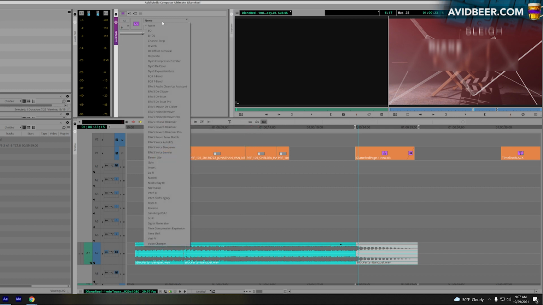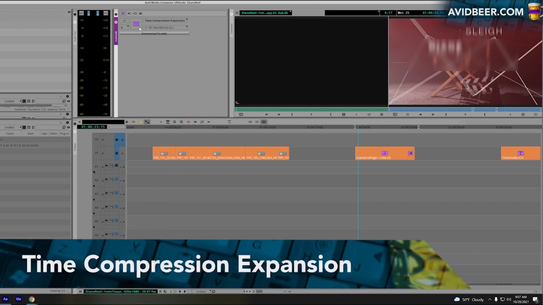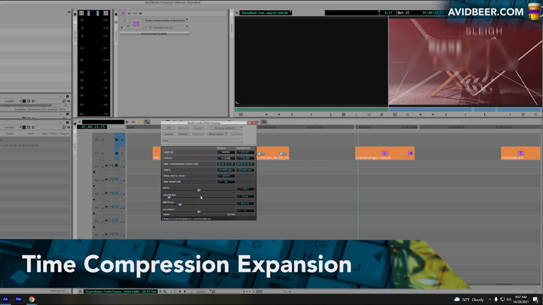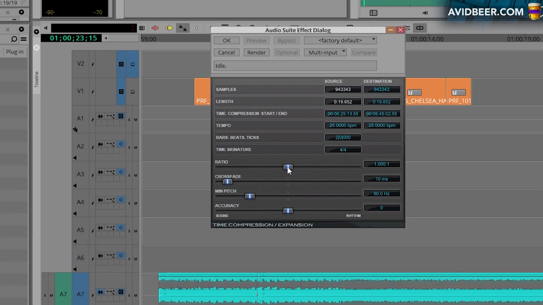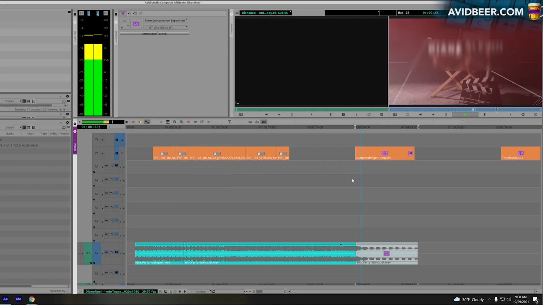But the other way I would try is this also in Audio Suite, there's something called time compression expansion. And if I open that up, now this ratio right here, if you slide it to the left, you're going to actually speed up your audio. But if you slide it to the right, you're going to slow down your audio. Render that first, and let's hear what happens there.